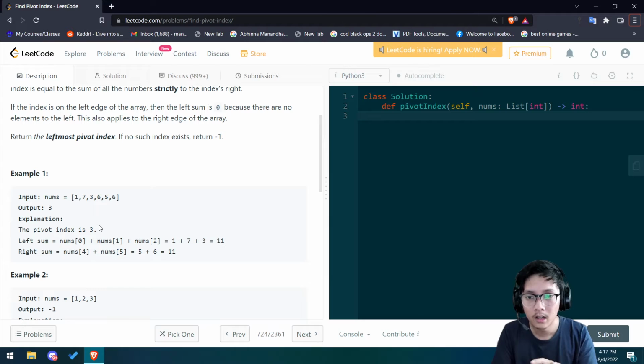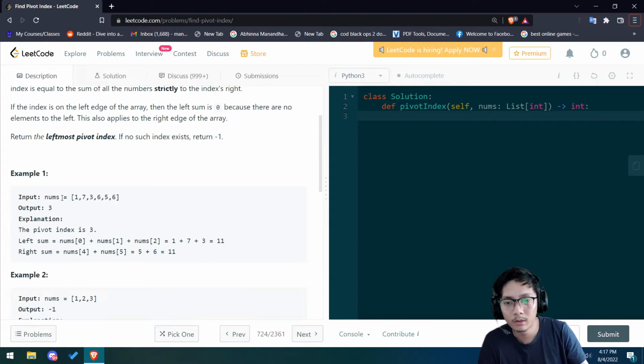So okay, let's look at one of the examples. Input nums is equal to 1 7 3 6 5 6. Output is equal to 3. Okay, so the pivot index is 3. Left sum is equal to num0 plus num1 plus num2, which is equal to 11. Right sum is equal to num index 4 plus num index 5, which is equal to 11.